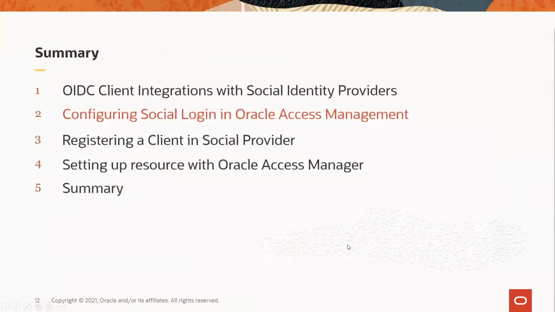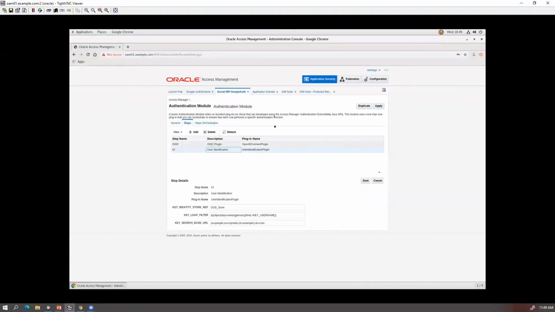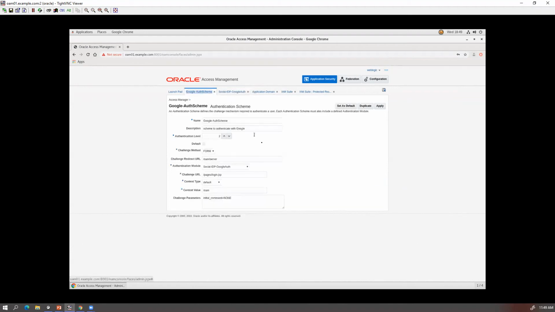So then next, looking at the next topic, how do we configure the social login in Oracle Access Management? Let's look into these two plugins, authentication scheme and authentication modules, which we have seen earlier. Here you see the authentication scheme contains the description, name, authentication level, challenge method, then challenge redirect URL, and the relevant authentication module, which we have seen earlier.